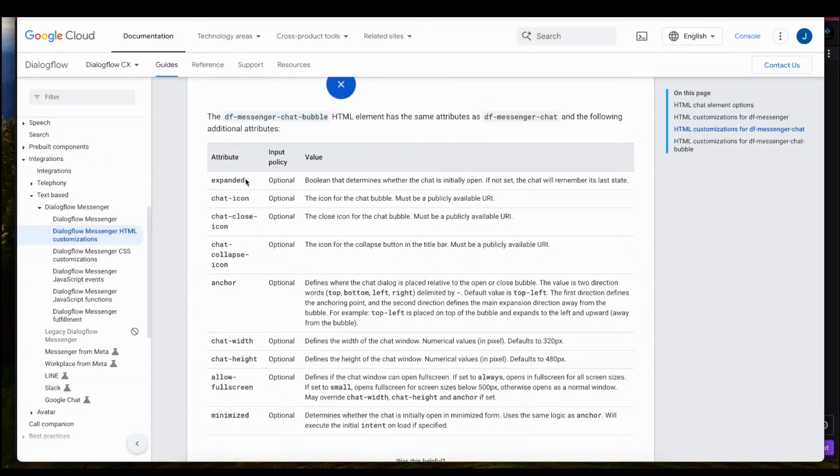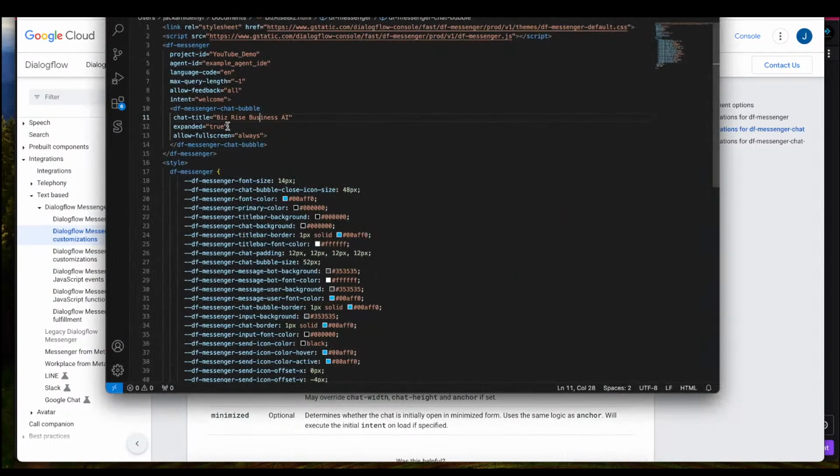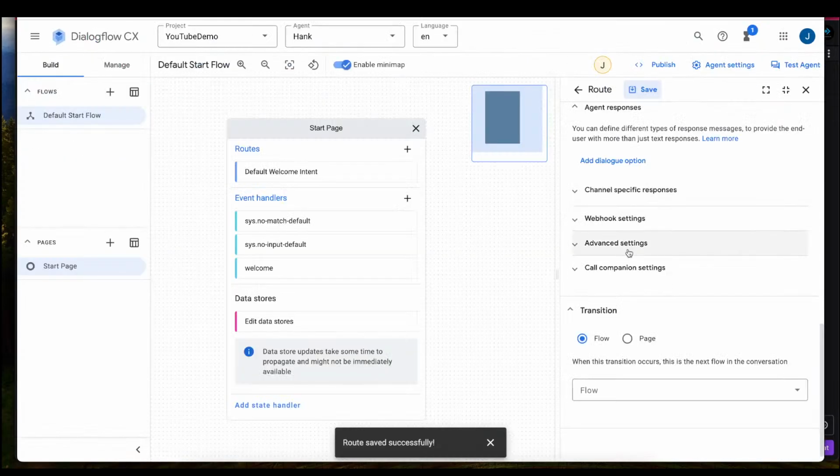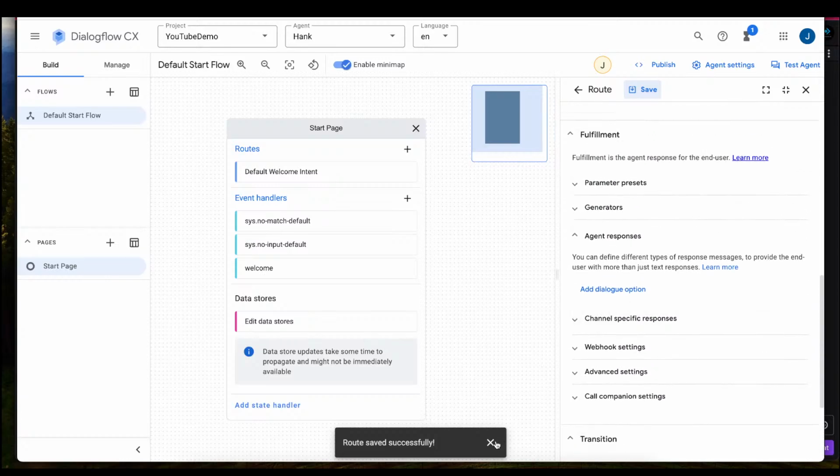So let's grab expanded. And what it's saying here is Boolean, so true or false. Is it expanded or is it not expanded? It is expanded, so we need it to be true. So it's in here in the DF messenger chat bubble tag, expanded equals true. So that means when they come, it's going to pop open, and then we should get that custom response from Mr. Hank.